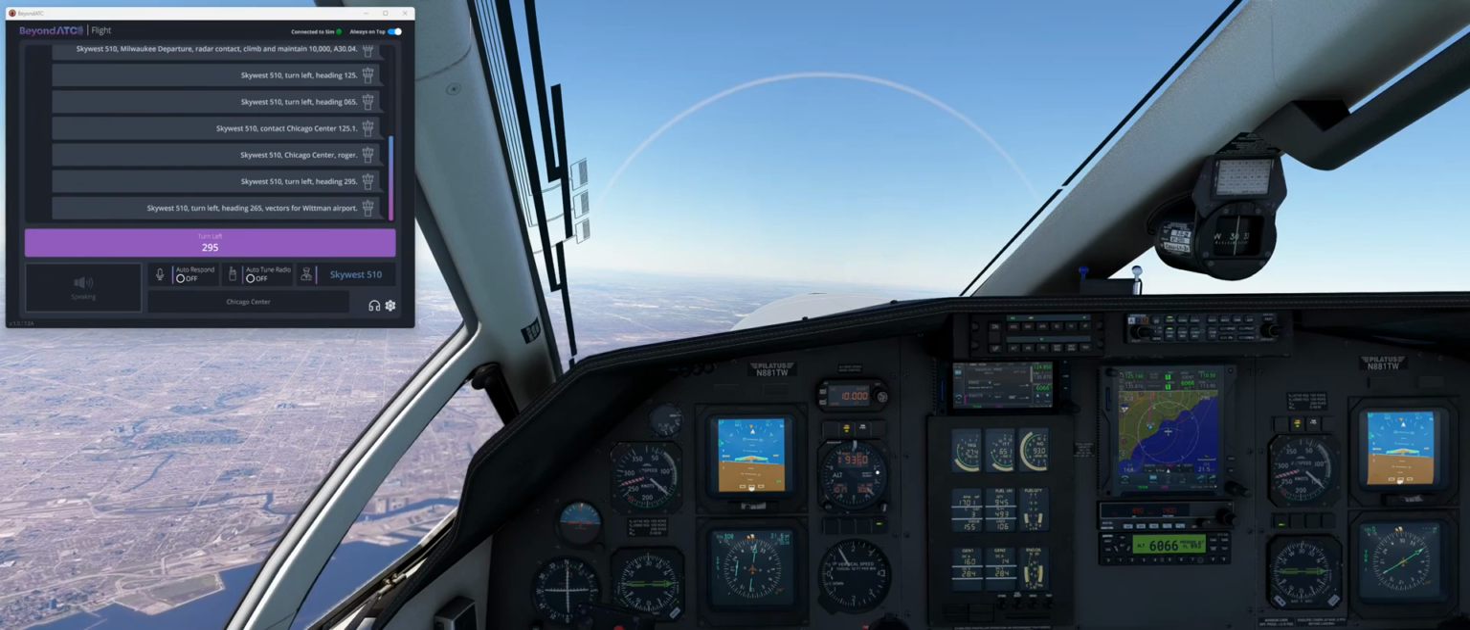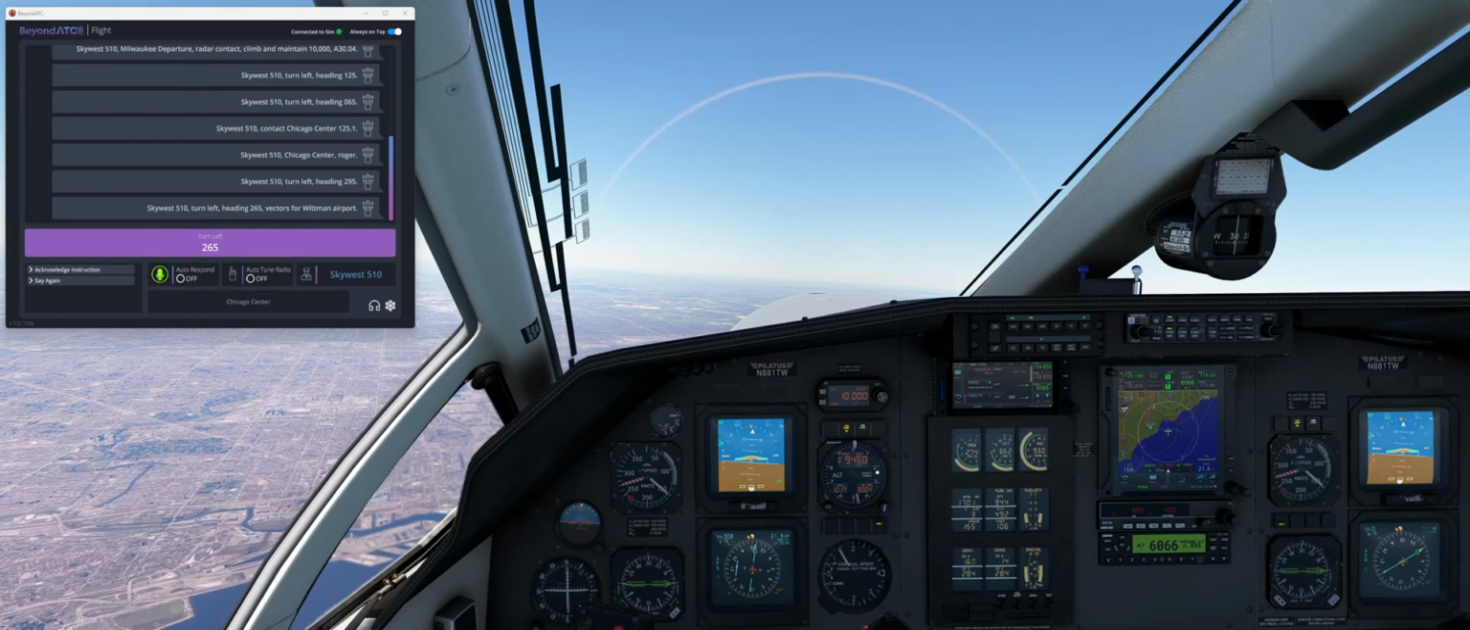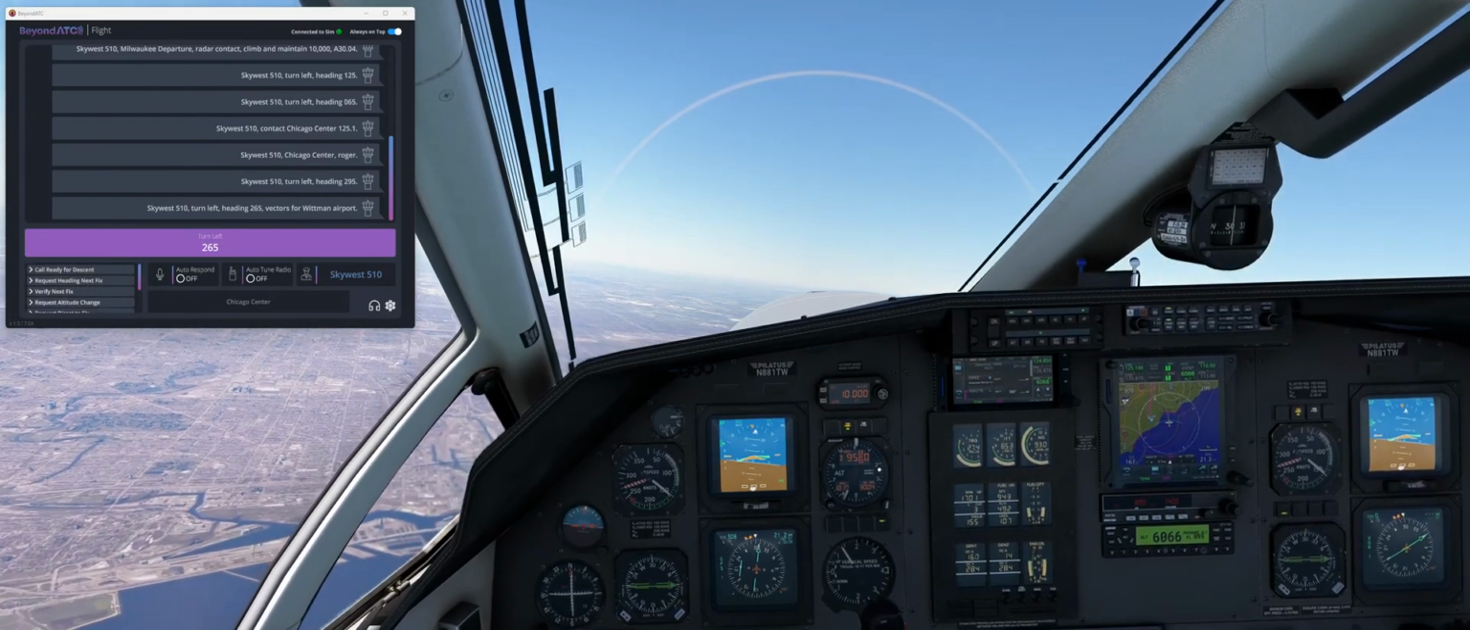510, turn left, heading 265, vectors for Whitman Airport. Left 265, SkyWest 510. 265.